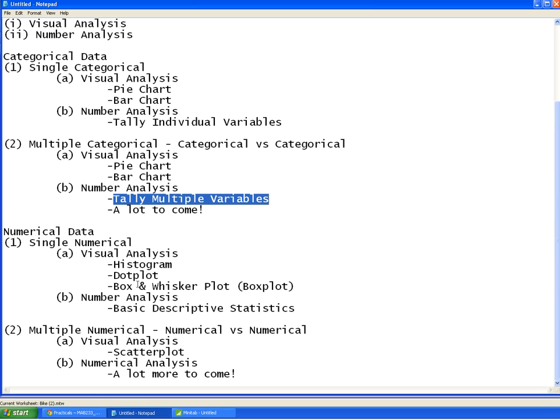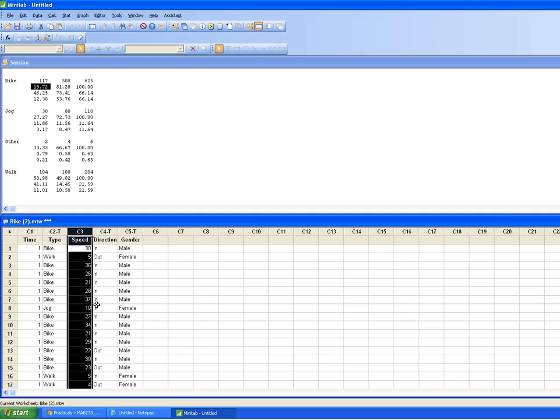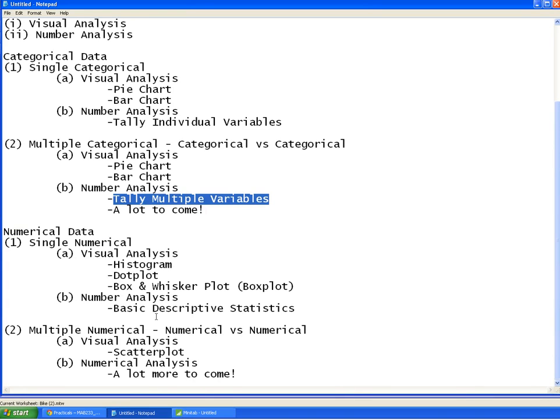Okay, so now let's look at some single numerical data. The only numerical quantity that we've got here is speed. There's a multitude of ways in which we can take a single variable and gain a visual analysis of it. The three we're going to look at here, which are histogram, dot plot, and box and whisker plot, are probably the most commonly used, especially at an introductory level of stats.